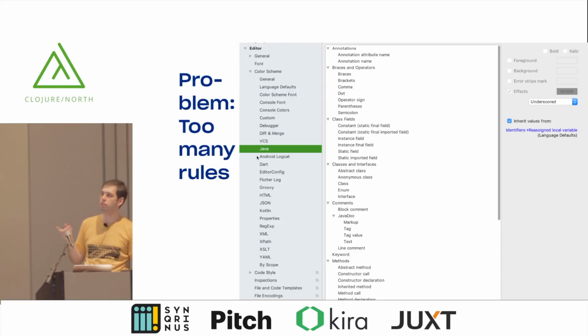This is a screenshot from IntelliJ IDEA, I think. On the left, you see this panel with a tree, right? It has like 15, 20 different items. They are all topics of a color scheme. Each menu item, you click, you get another window with 30-plus different rules related to this language. In the end, you have hundreds, thousands of rules. I don't know how many there are. There's a lot, right?